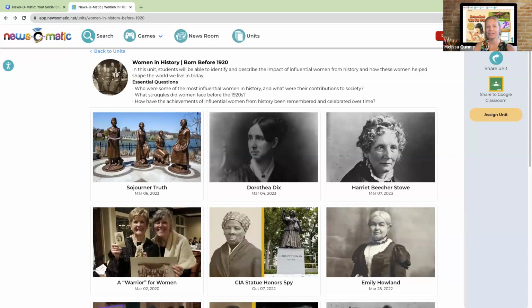Students have access to these units as well, which is ideal for research, or even if they are just really interested in a certain person or a certain time period in history, and they want to gain maybe just a better understanding of the impact these leaders had on society.